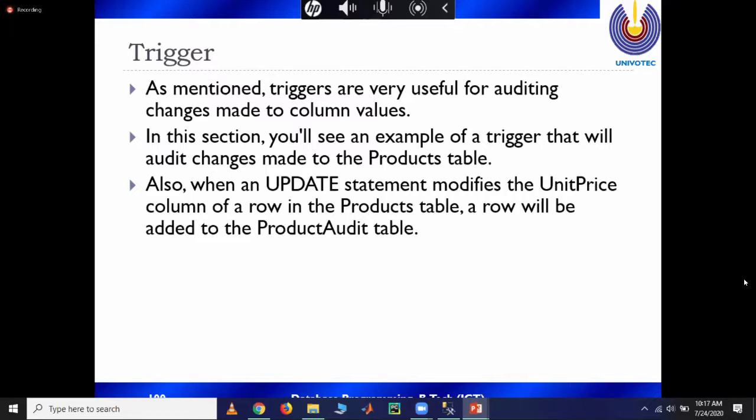But here, if you want to change that unit price, then add it to the product audit table. Then we want to create one extra table, that is the product audit table. The product table is already there, and we want to create one more table. If that trigger function runs, those details are going to be stored in this product audit table.